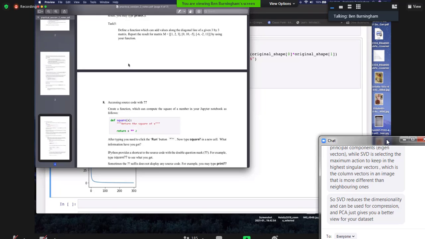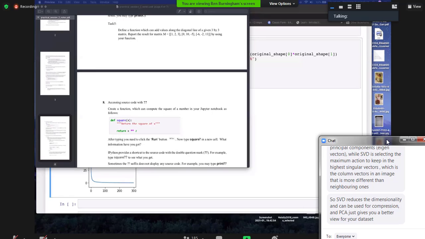Task 5 is following on from that. We're going to define a function which adds values along the diagonal line of a 3 by 3 matrix. Now, we can do that with the linear algebra command diag and take the sum of them. But we're going to make a function that does it more explicitly.